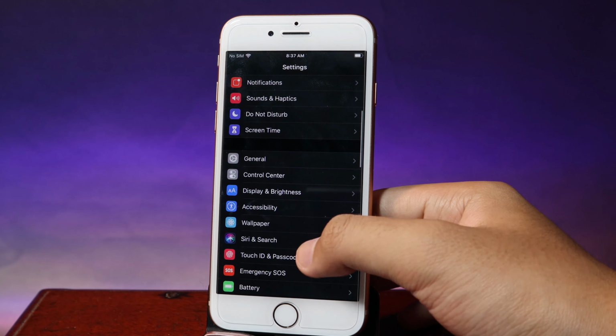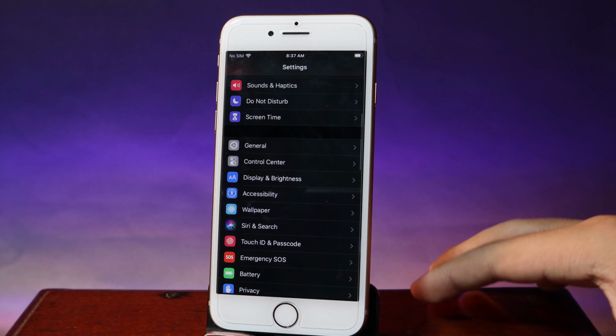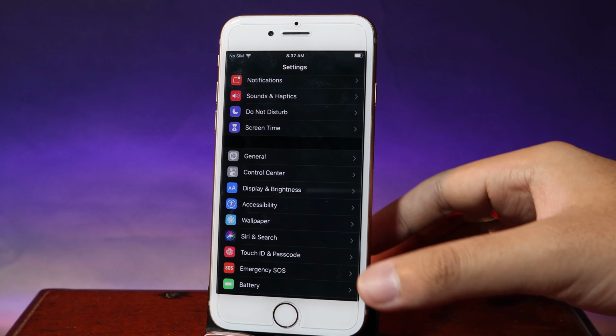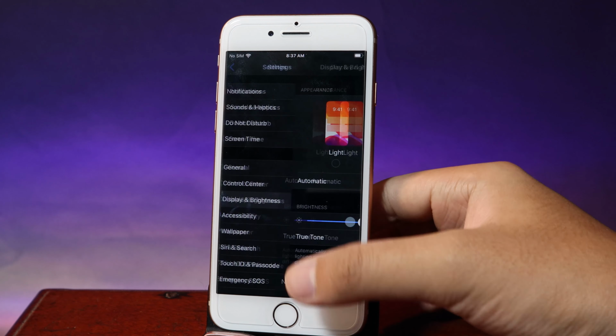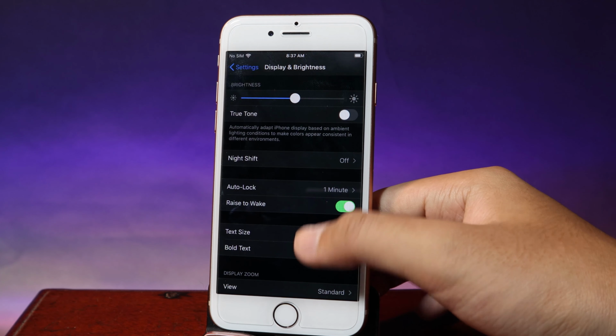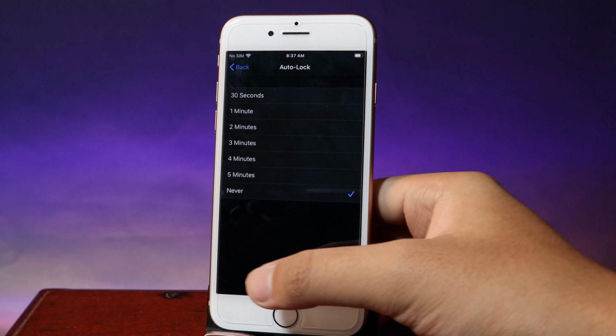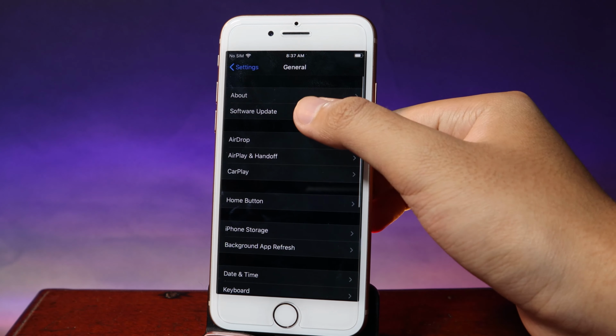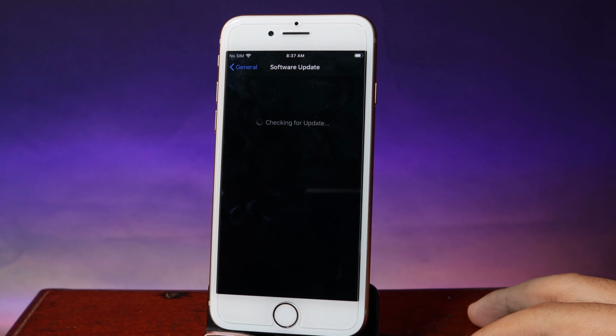One thing that I recommend you turn off while you are downloading the new version is the auto lock. Go ahead and go into Display and Brightness. On Auto-Lock, you can set it to Never, then go back, go to General, and make sure you go to Software Update.